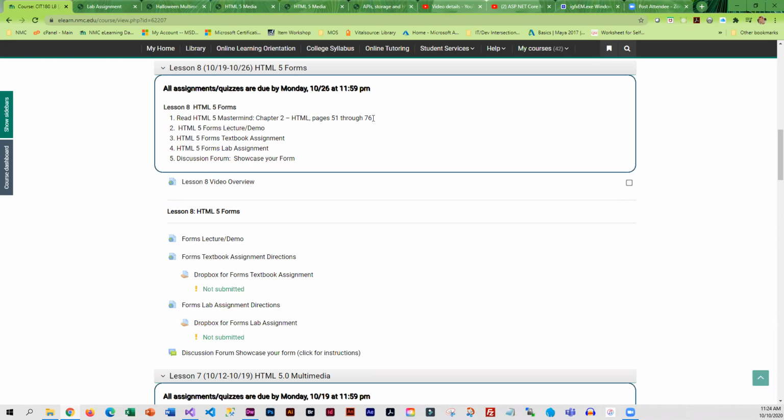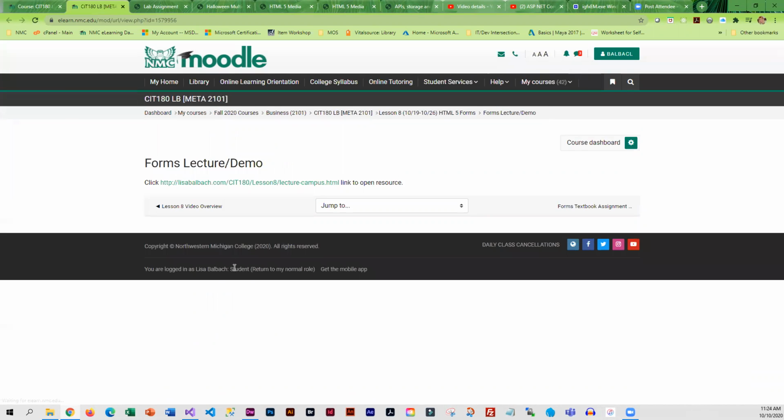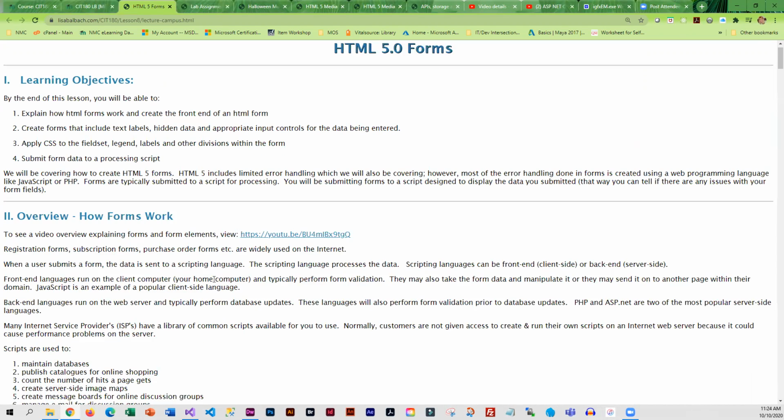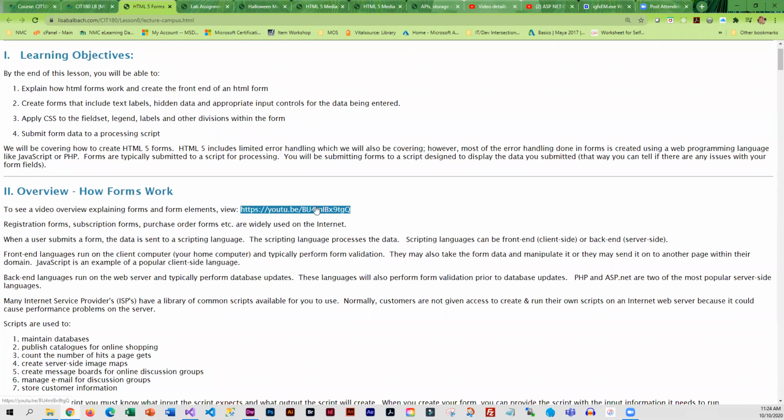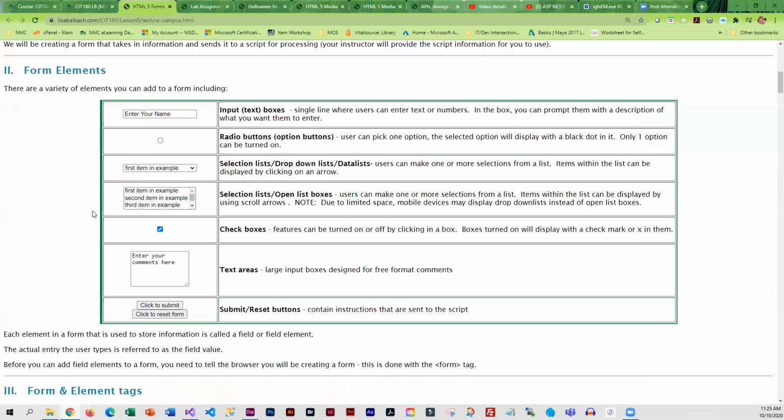So there are a range of pages in the book that you need to review. And then you definitely need to go through the lecture demo because this has got additional information that the book does not have. And there are videos embedded in here. So the first video kind of goes through how forms work. And these are actual form elements that you can kind of play with here.